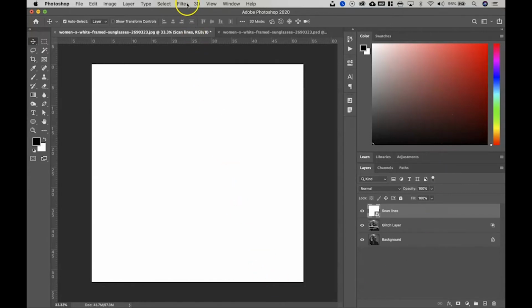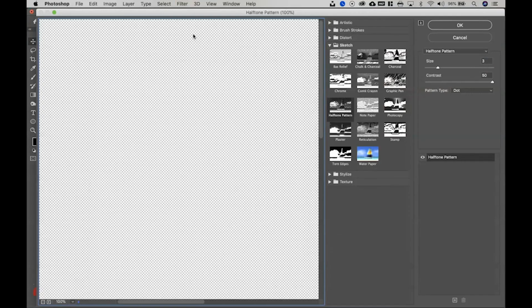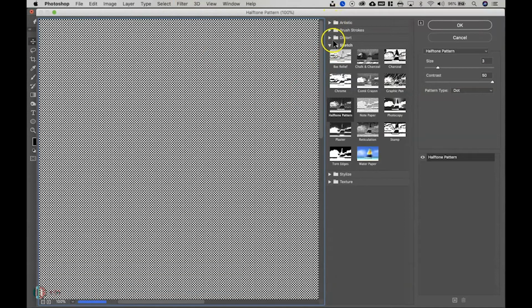So where is that? We're going to go up here to Filter, Filter Gallery, and you'll see that there are quite a few filters in here, and I want you to go to Sketch, and we're going to go down to Halftone Pattern, and right now it's on Dot, which kind of makes this checkerboard grid, and I just want thin lines. So I'm going to come over here and change the pattern to Line.